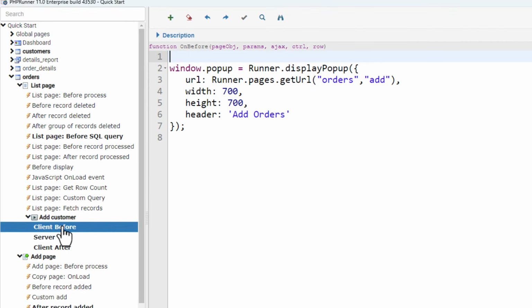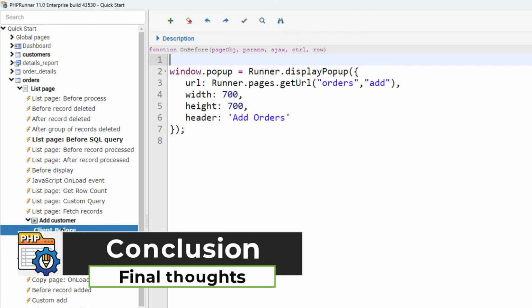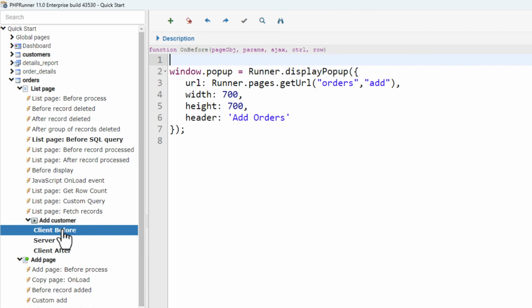This has been really illuminating. So bringing it all together for you listening, whether you're deep in PHPRunner development or just curious about how these things work, we've really unpacked how these client before and client after events are the control panel for pop-ups. These little bits of JavaScript give you, well, immense power and flexibility over how users interact with your application. Yeah, understanding these client-side events is, I'd say, pretty crucial. They're not just an afterthought.